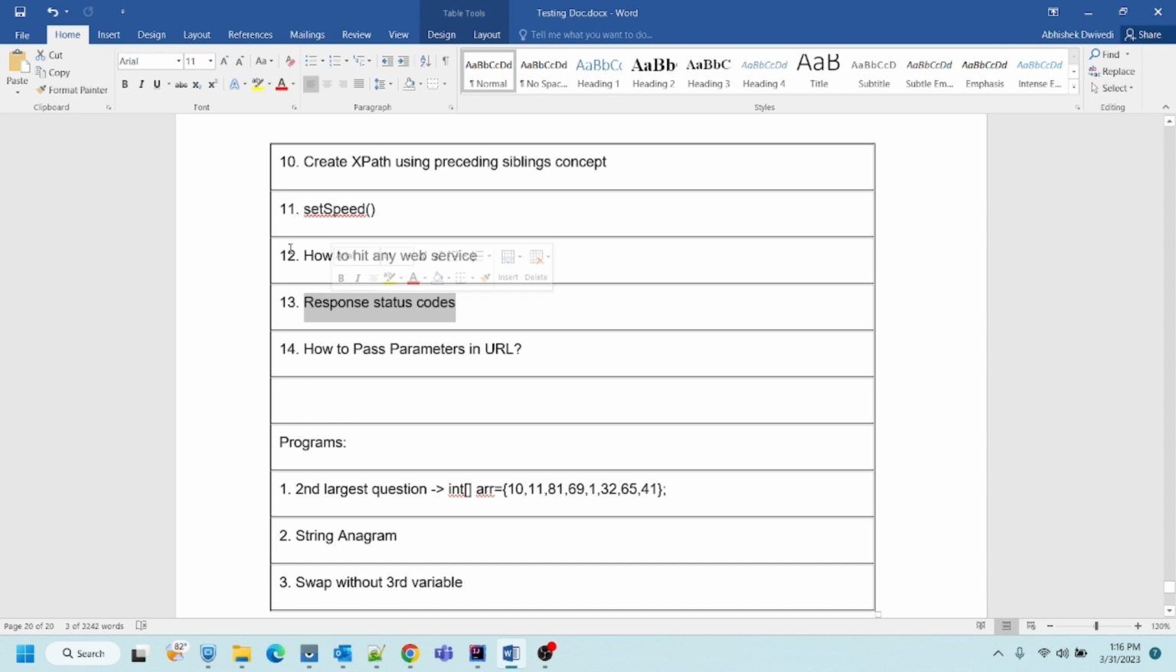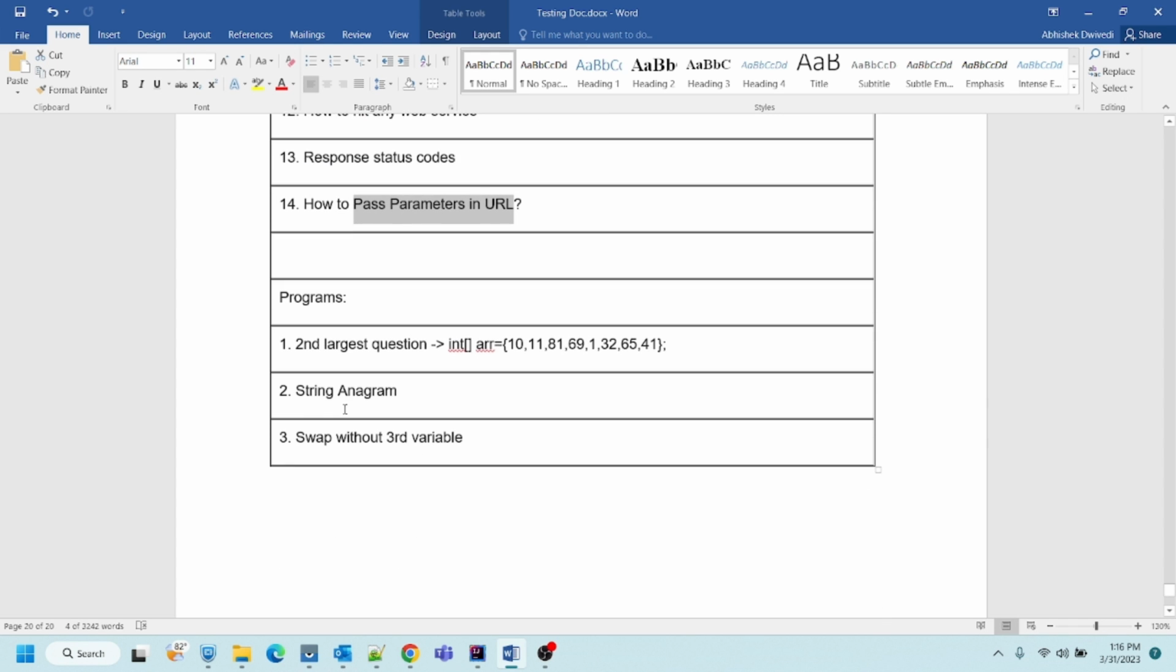What is the 400 series? What is the 500 series? 404. What is 503? 502? 501? 405. How to pass parameters in API.